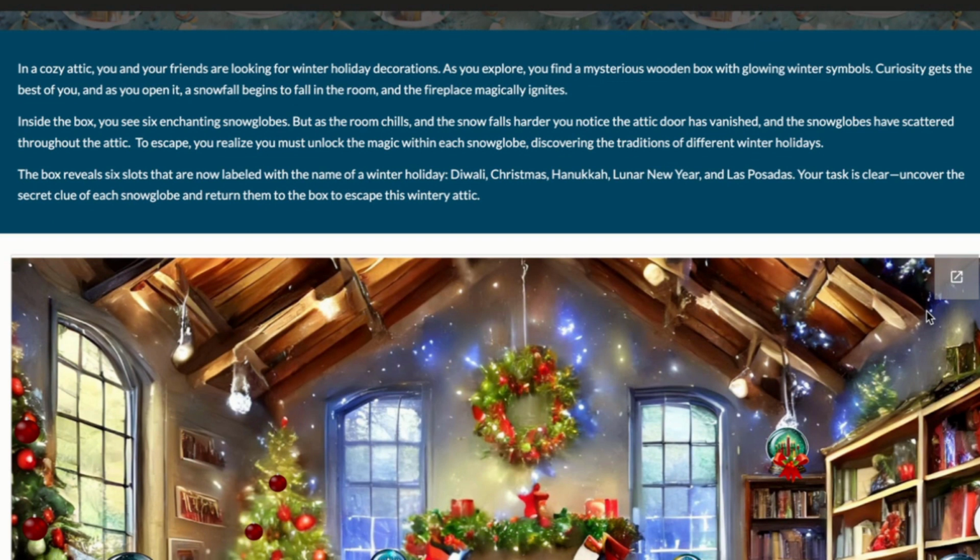In a cozy attic, you and your friends are looking for winter holiday decorations. As you explore, you find a mysterious wooden box with glowing winter symbols. Curiosity gets the best of you, and as you open it, snow begins to fall in the room, and the fireplace magically ignites. Inside the box, you see 6 enchanting snow globes, but as the room chills and the snow falls harder, you notice the attic door has vanished, and the snow globes have now scattered throughout the attic.